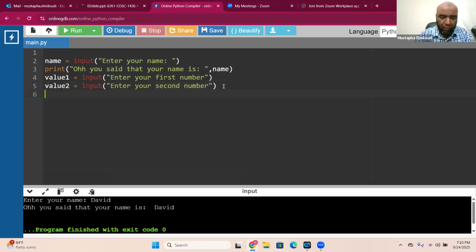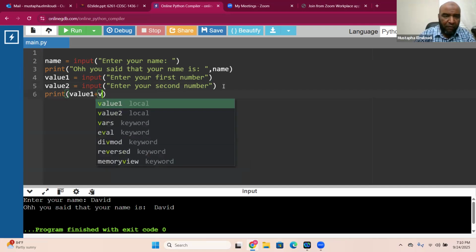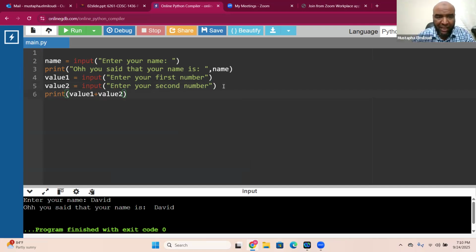To prove that, let me put here, if I want to add them up, value 1 plus value 2. Look what's going to happen. Let me run the program.